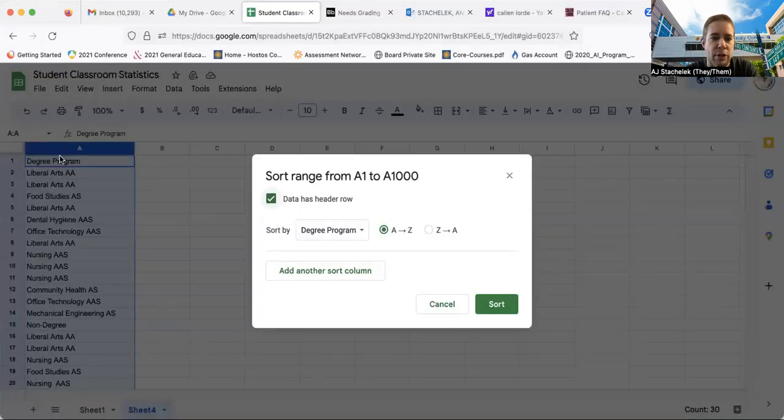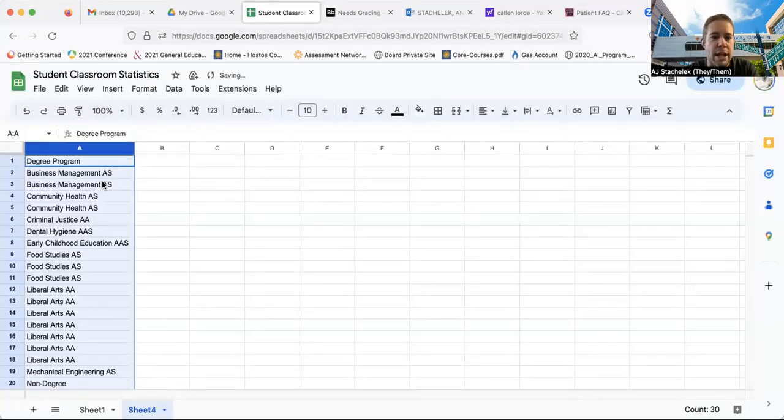When you have a header, in this case, degree program is not one of the degree programs for one of the students. We want to let Microsoft Excel know not to move that one. That one's going to stay. So it keeps degree program at the top and sorts the rest. So we're going to hit Sort. And now they are in alphabetical order from earliest in the alphabet to latest.